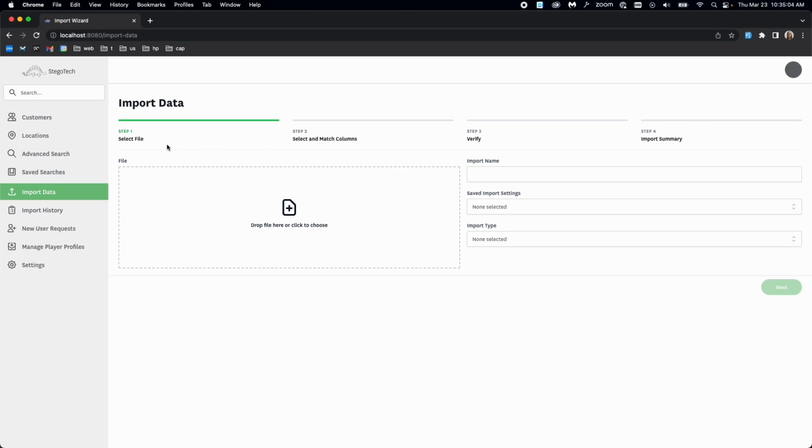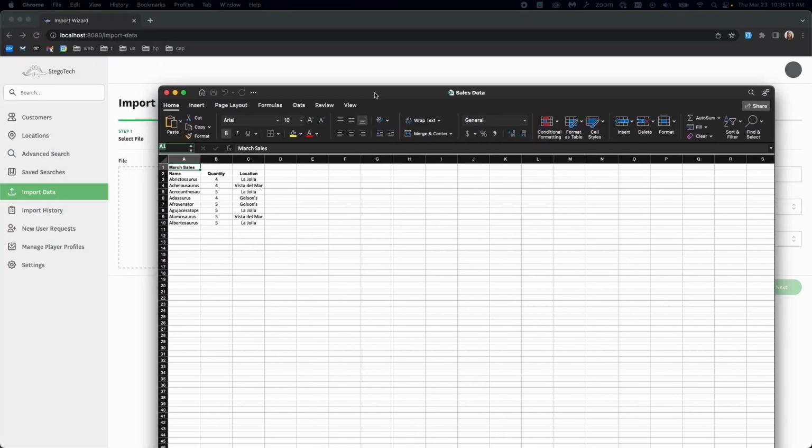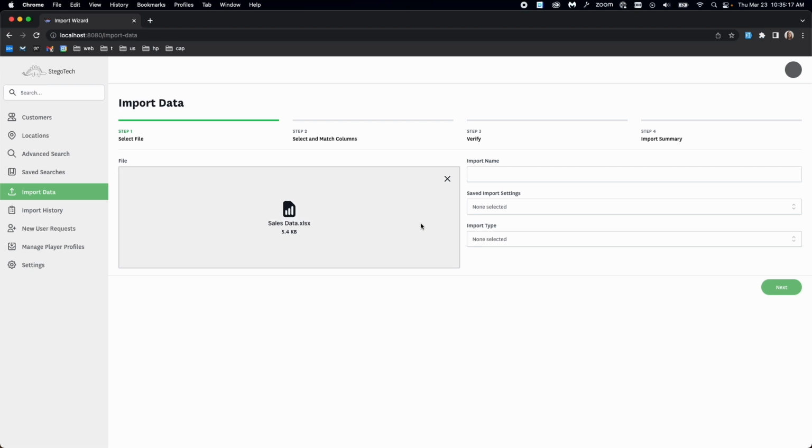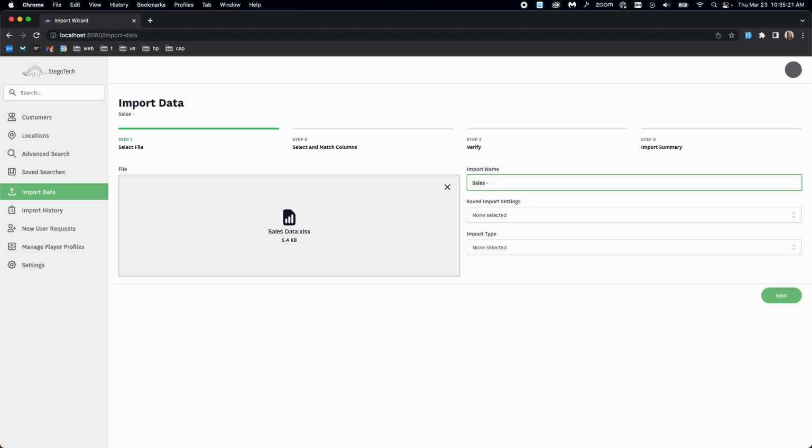So step 1 will be selecting our file, setting up some initial parameters for it. So this is what our sales data looks like. We'll reference this again in a second. I'll import this here, just drag and drop, give it a name. It's handy in case you need to reference this import later or if you want to roll it back in the future.